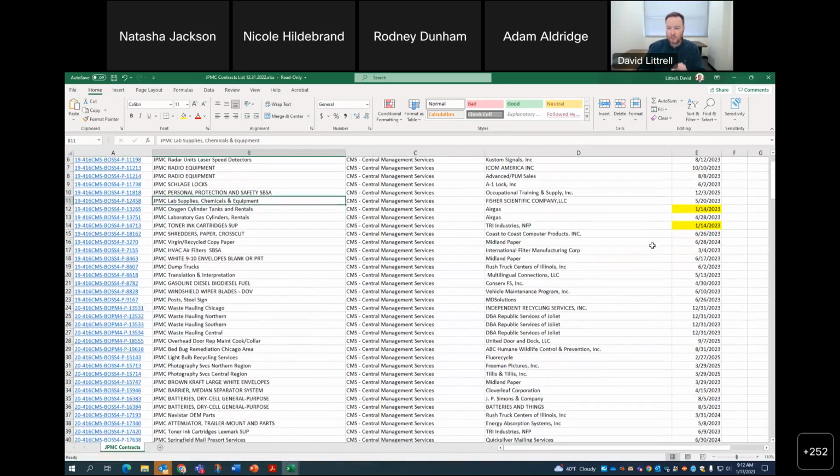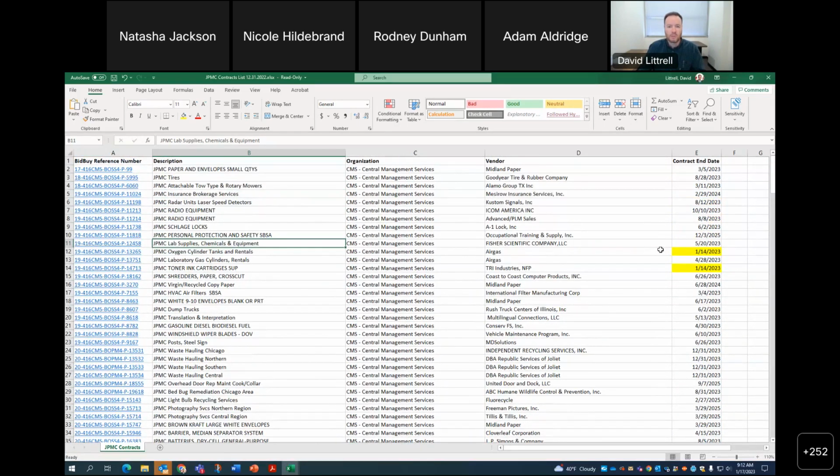And so I'm not sure exactly what dates they would use, but for here you see there's two here, the oxygen cylinder tanks rentals and toner ink cartridges expire or just expired, I guess, on the 14th. So they'll update that too. So it's just really handy rather than you necessarily having to do a bunch of research on contracts. You can go in and just get a snapshot here. Now remember, you can also go into bid by and search for items that's attached to the catalog feature too. So this isn't the only way, it's just here's another way to find master contracts.